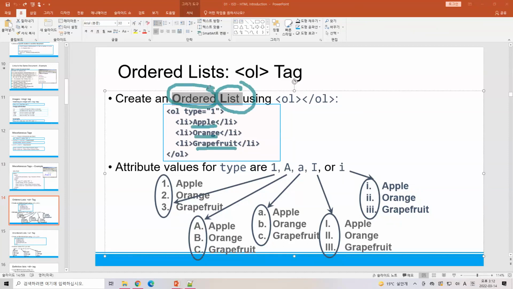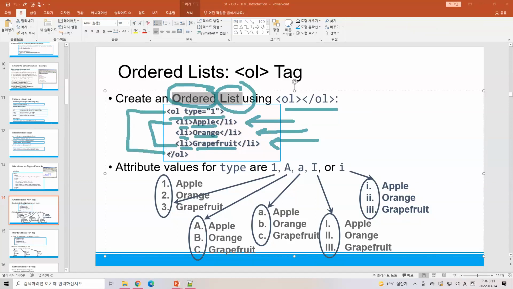In order means I want to show what is number 1, what is number 2, what is number 3, and so on. We call this OL, or ordered list, and LI is the element. Now we have the OL type 1, and the first element is apple, the second element is orange, the third element is grapefruit. Every element starts with LI.